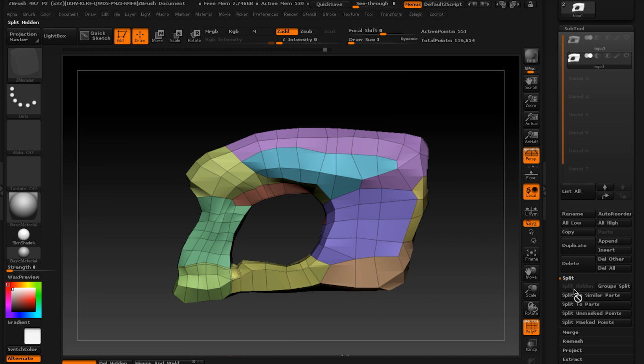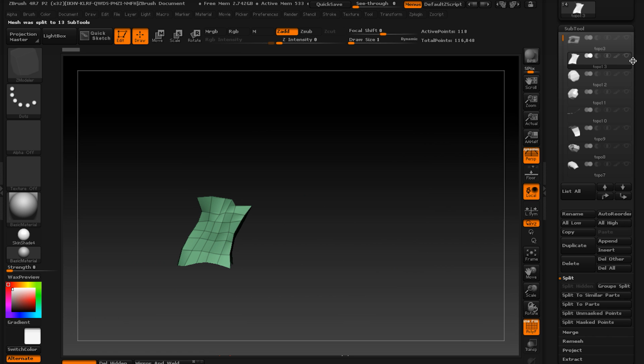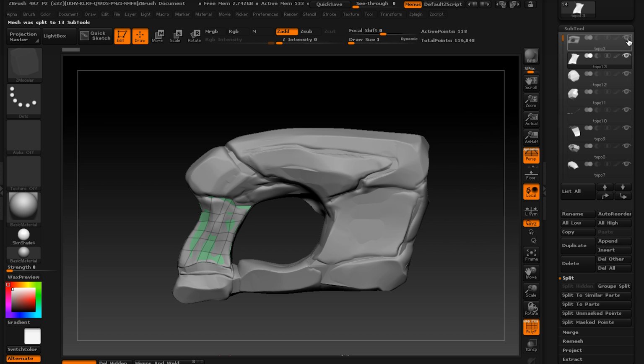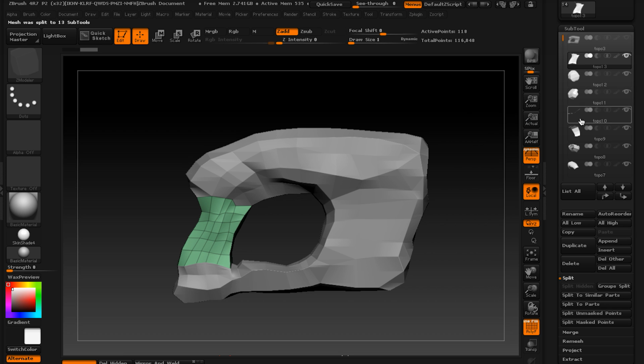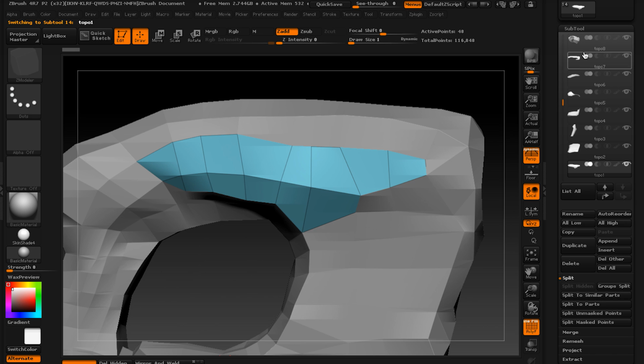Now that we have everything split and all the holes fixed, let's go to Split menu and click Split Group Split. We'll split every polygroup into a different subtool. Super easy to manage. Every polygroup is its own subtool now. And we can start paneling these guys now.